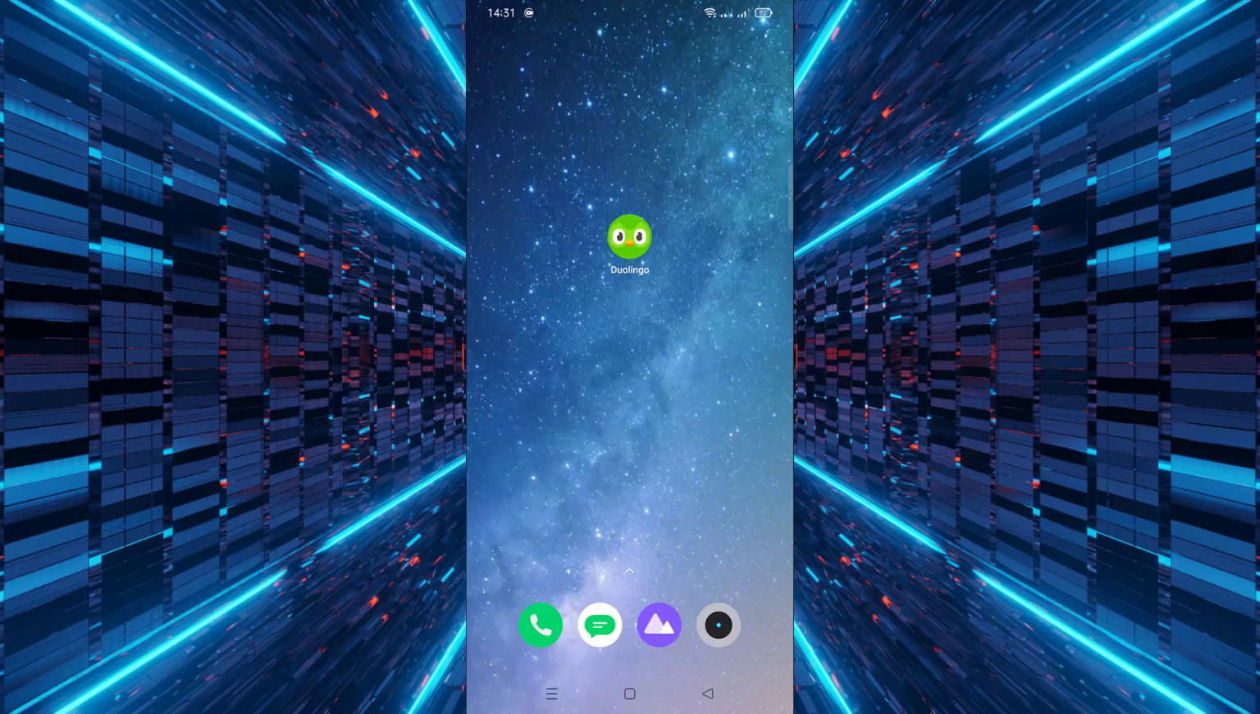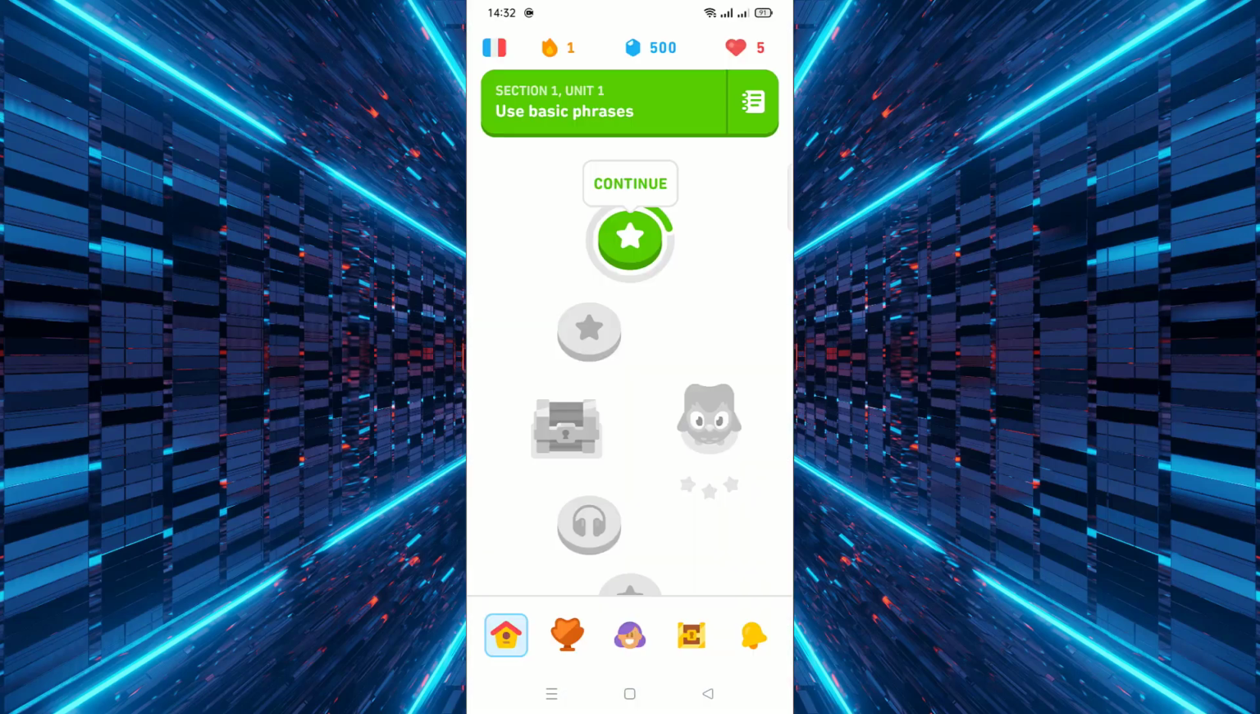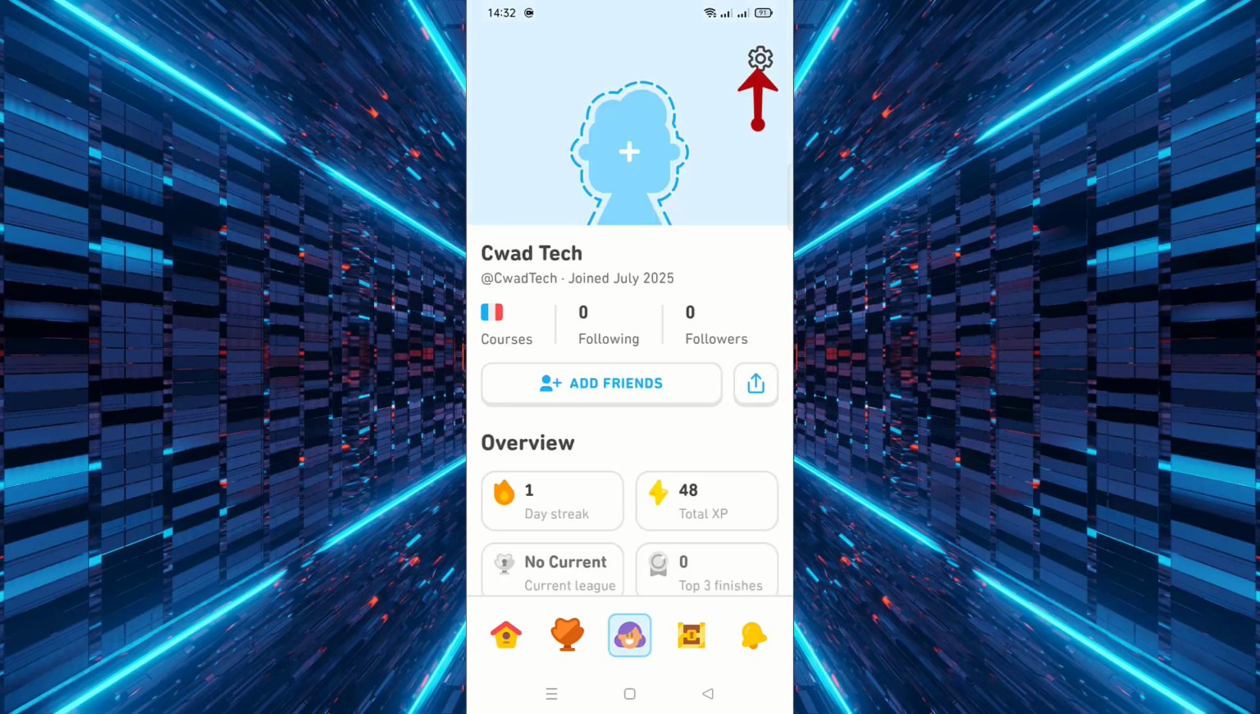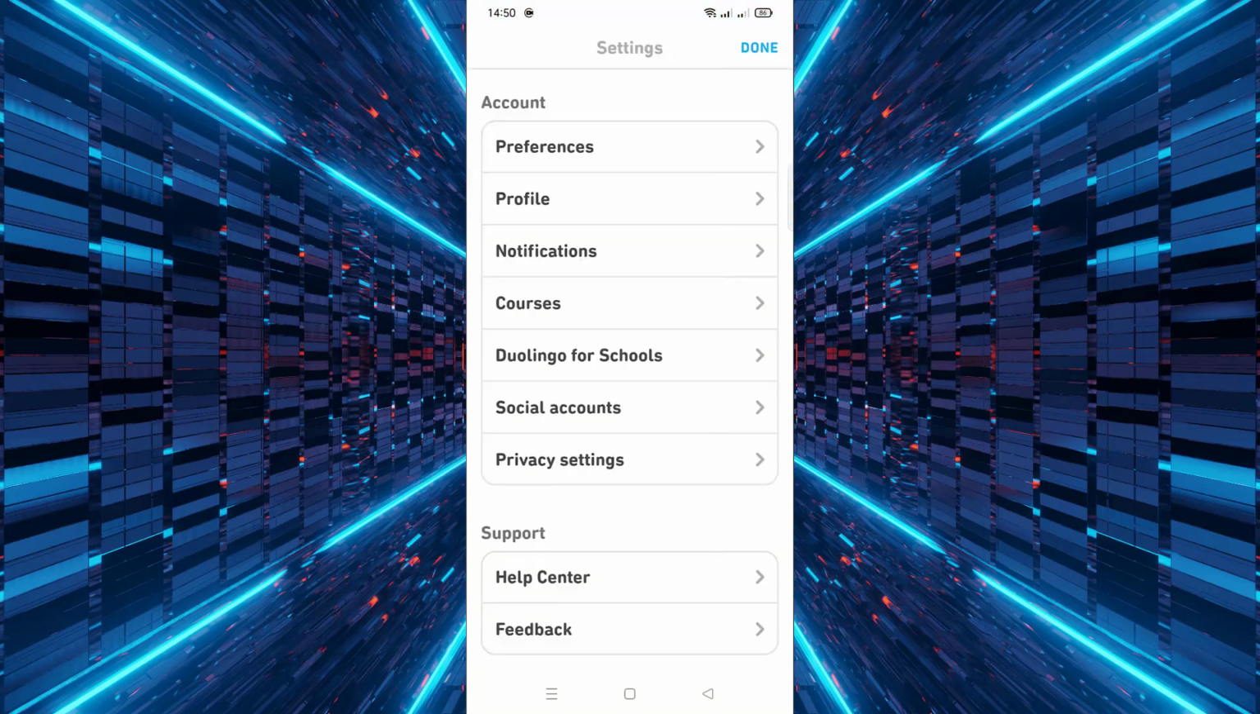First, open the Duolingo app on your phone. Next, look at the bottom and tap on the profile icon. Then, on the top right, tap on the settings icon. Once you're in the settings menu, scroll down and tap on notifications.